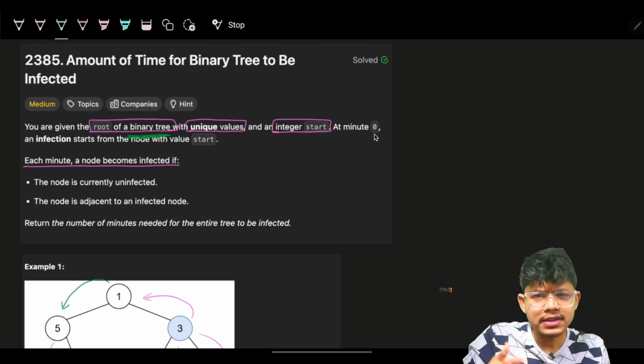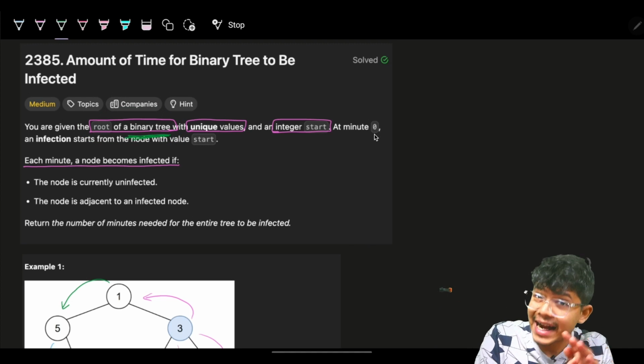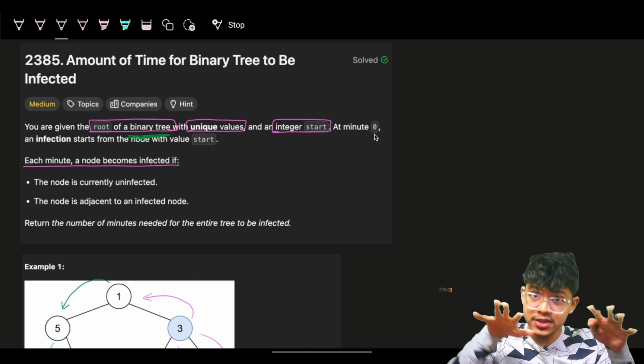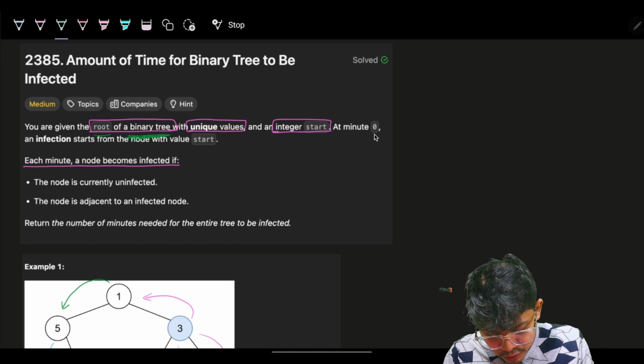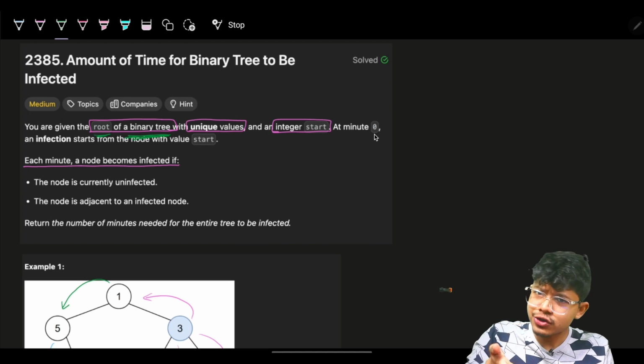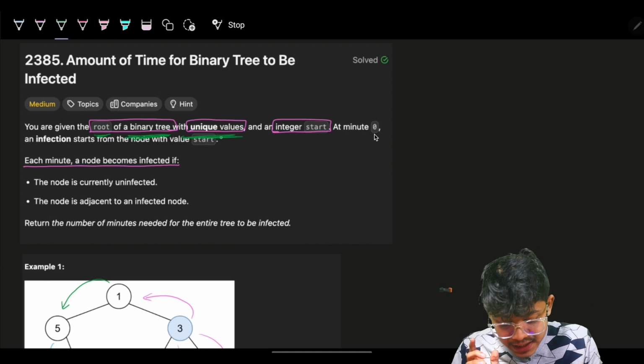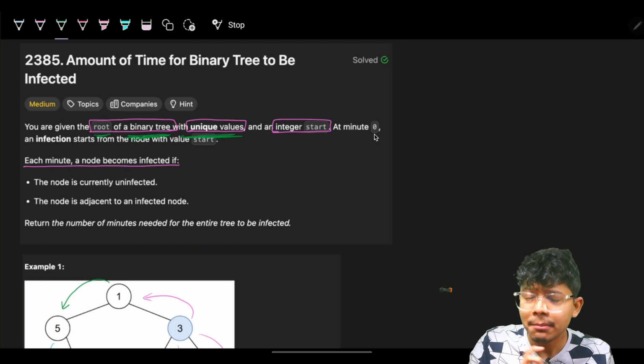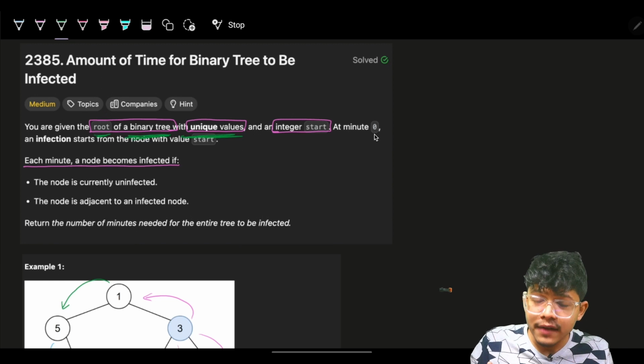A binary tree has 2 nodes, 0 nodes or 1 node at max, and it's a tree, which means it's not a graph. Remember, it's a tree. And also you are given the root. In a tree usually you are given a root itself, and it's of unique values. But what is the significance of unique values?